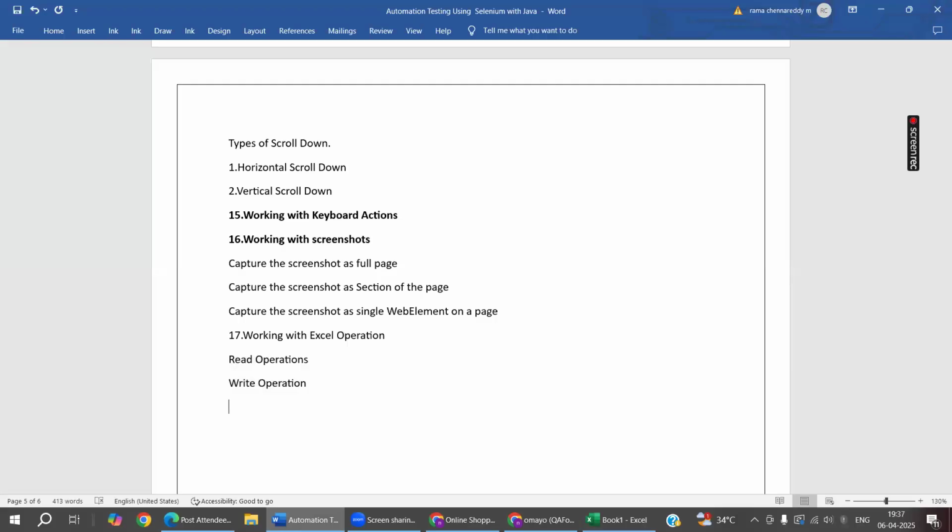We are using different types of methods here, like FileInputStream, XSSFWorkbook, XSSFSheet, XSSFRow, XSSF columns, cells, getSheet, getRow, createSheet, createRow. So like that we have different types of methods we are using for Excel operations. That is our topic 17.